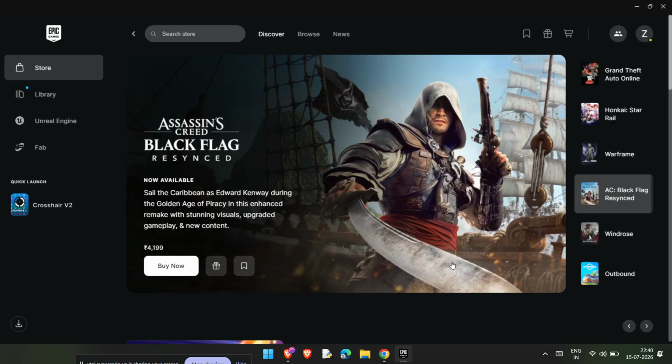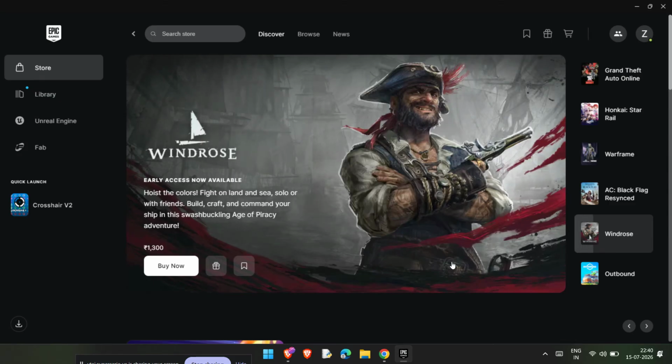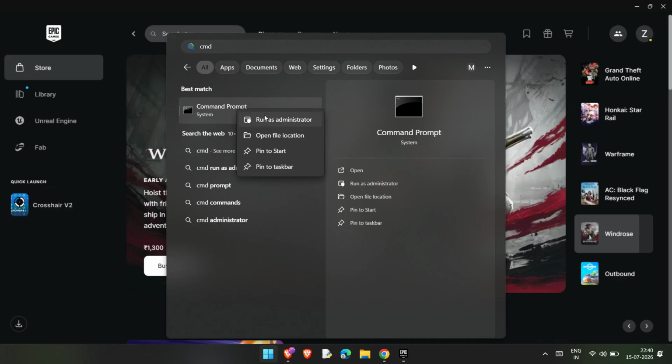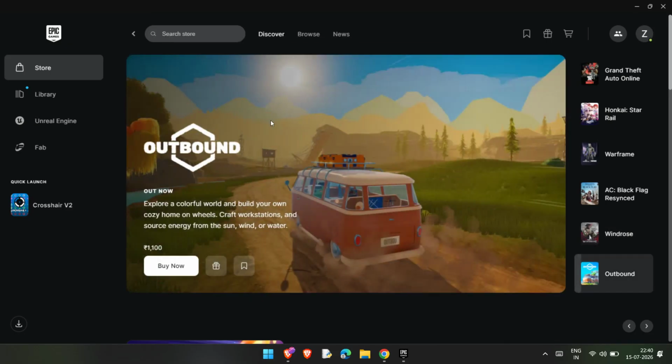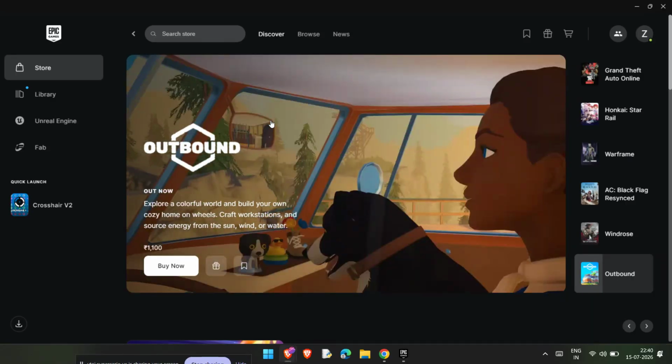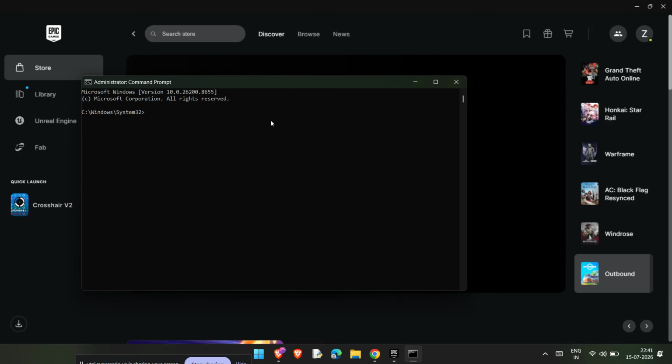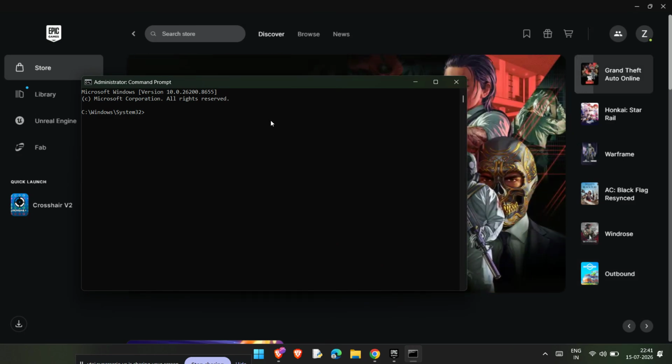To begin, click the Windows Start menu, then type CMD into the search bar. When command prompt appears, right-click it and choose Run as Administrator. This is important because the commands we're about to use need elevated permissions to make changes to your network system. Now, in the command prompt window, type the first command exactly as shown and press Enter: ipconfig /flushdns.